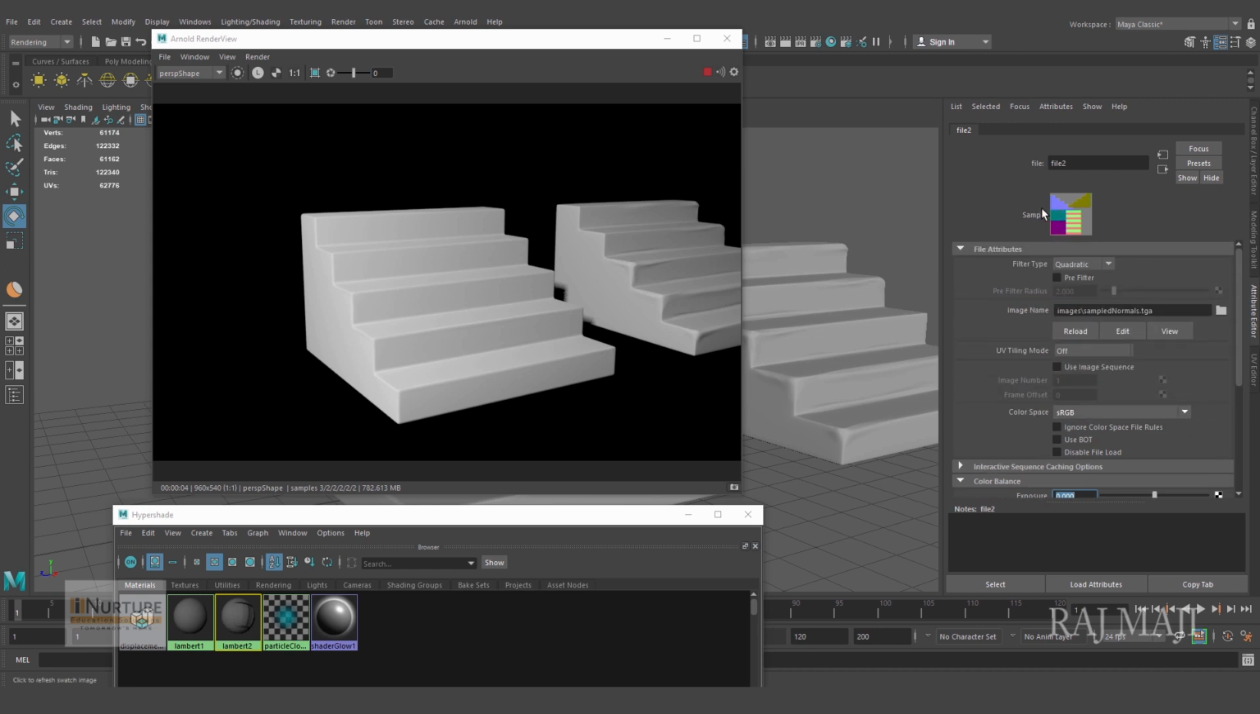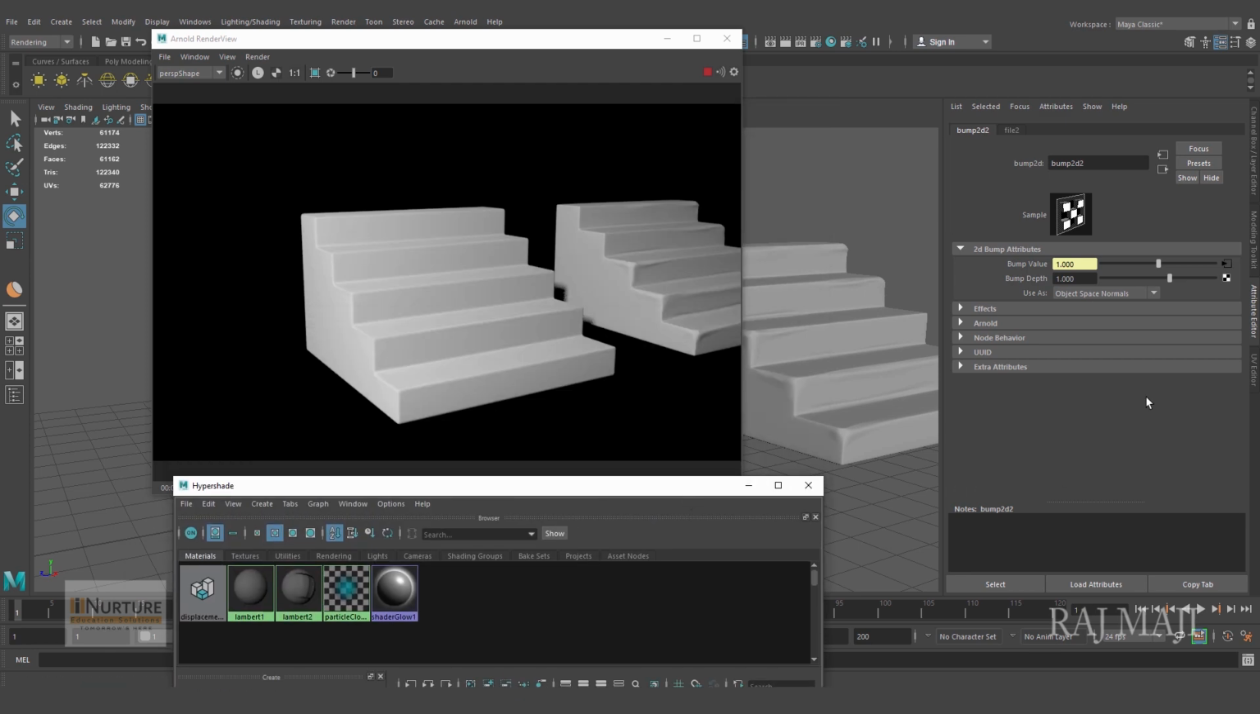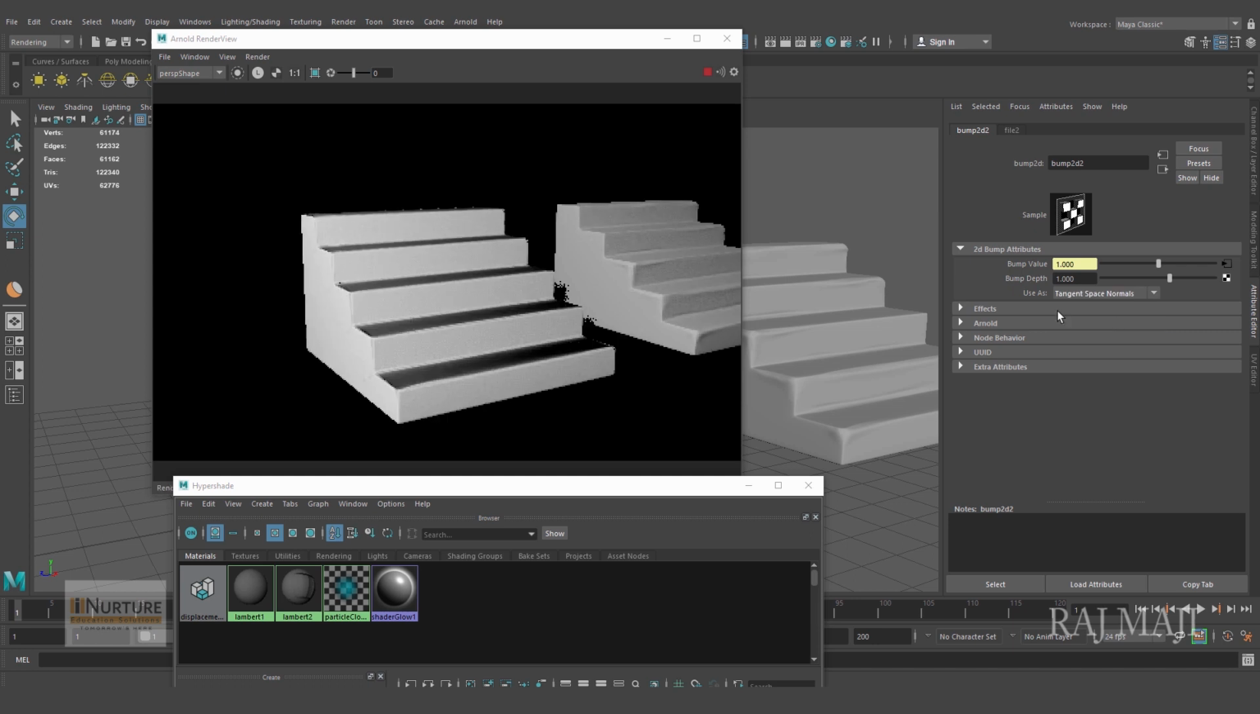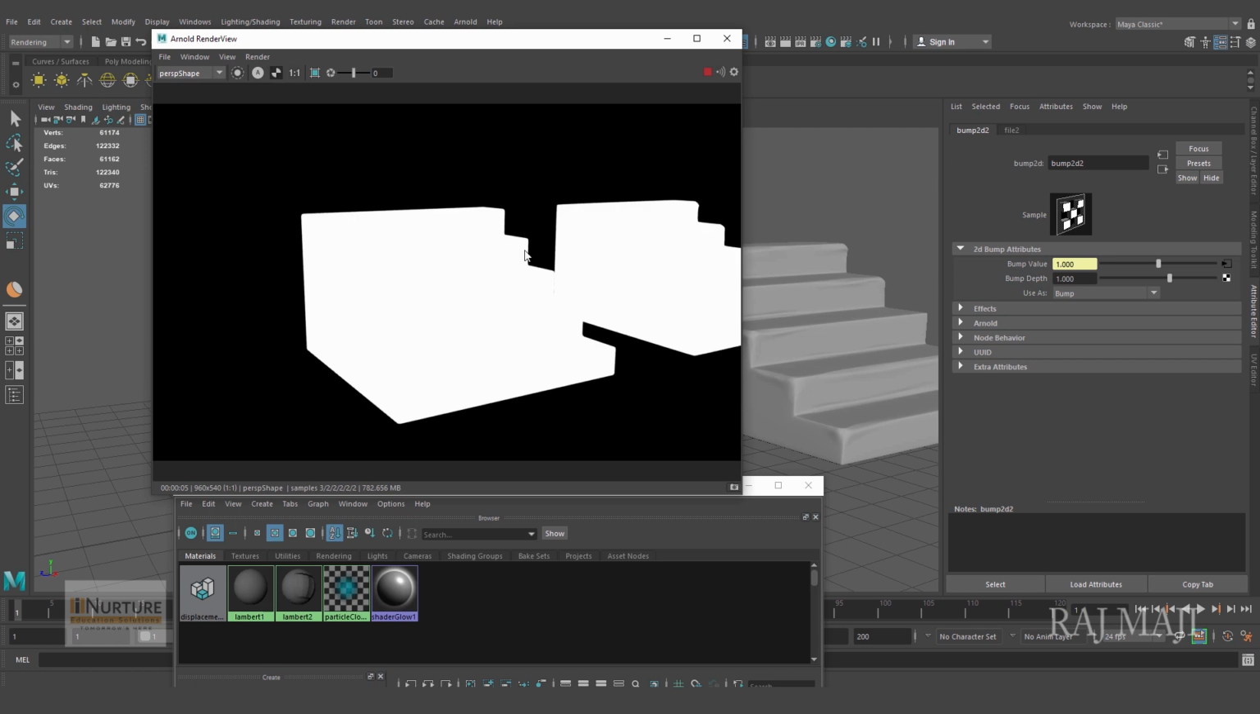So this is the bump you can see, and selecting the bump node, and I am making it tangent space normal. Okay, you can see the detailing is visible, and I am creating bump also, and you can see you are getting the detailing, but only the illusion. If I click on the alpha, you can see over here the distortion is different than this.